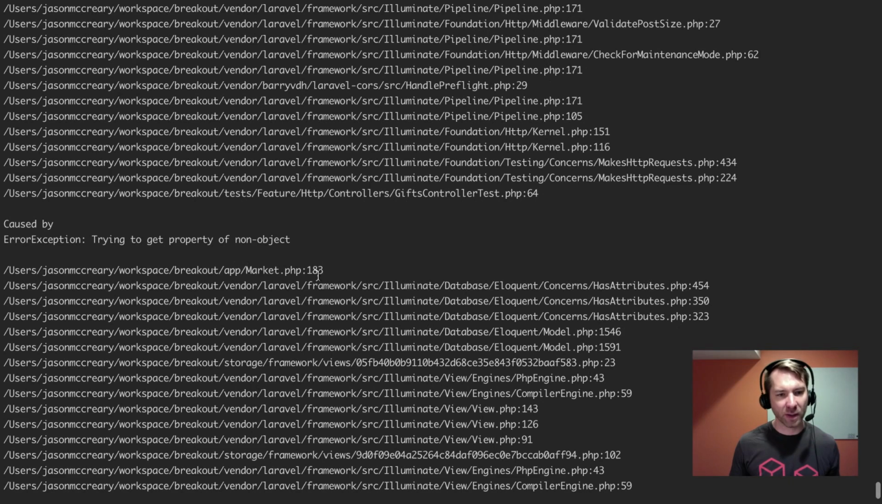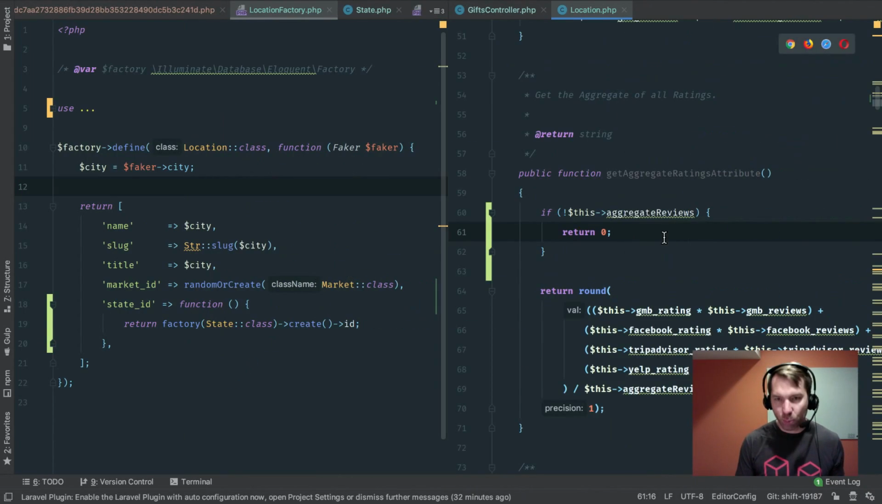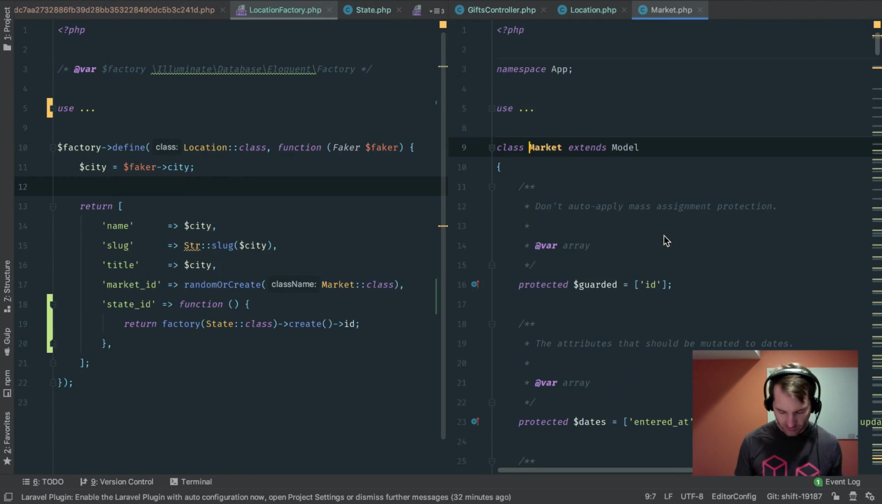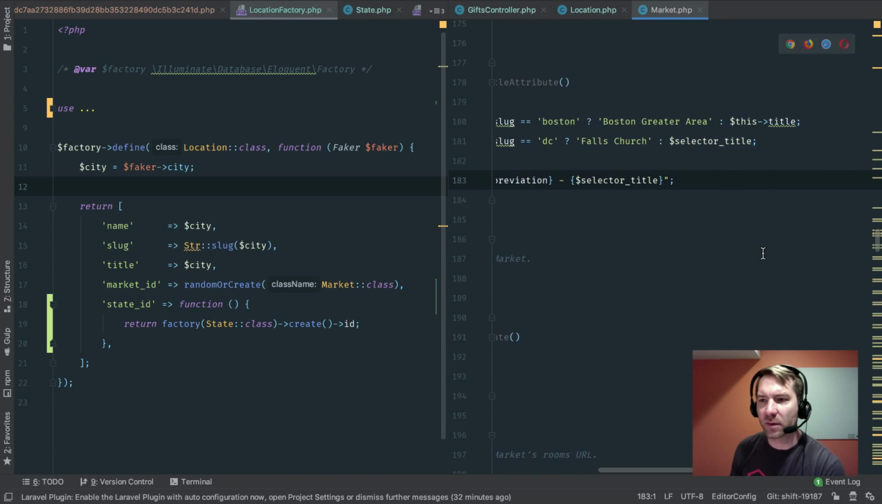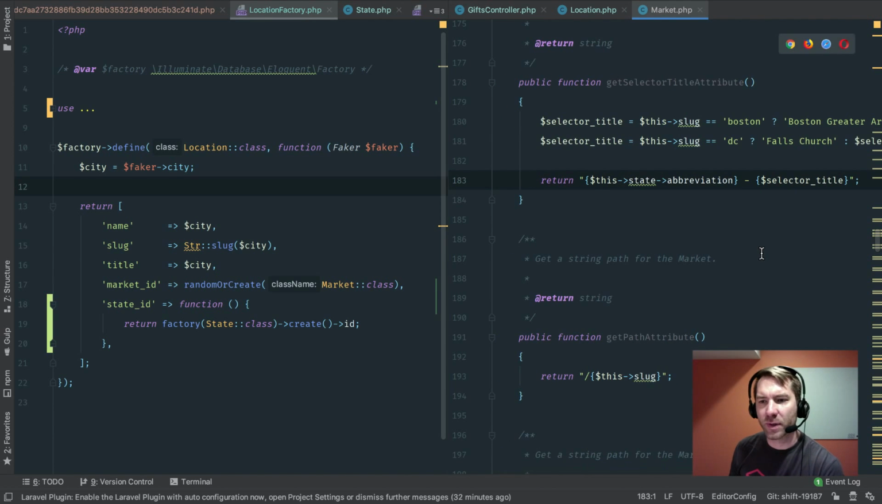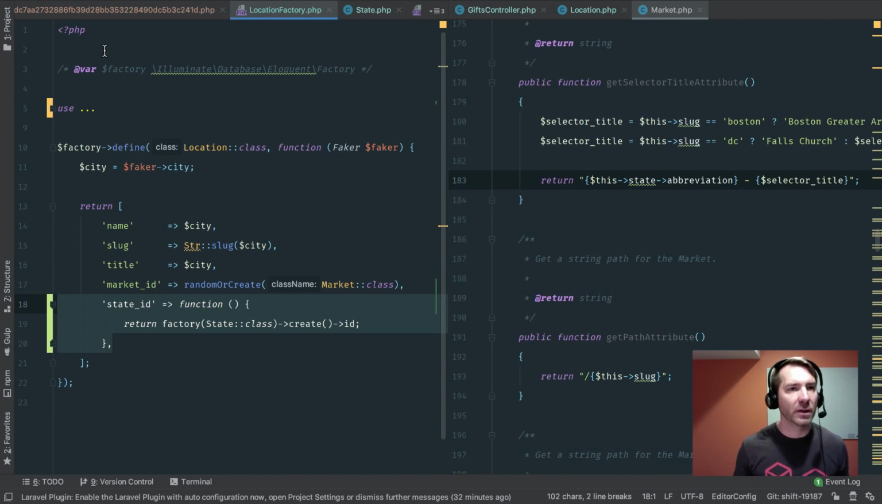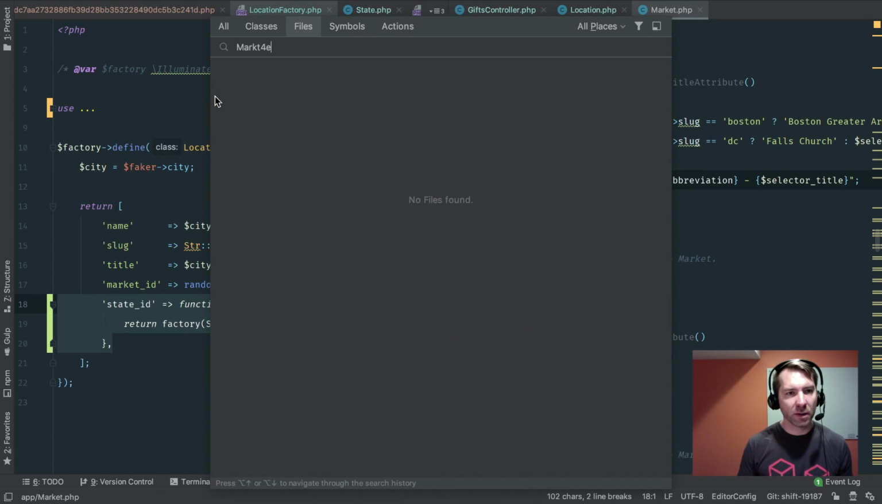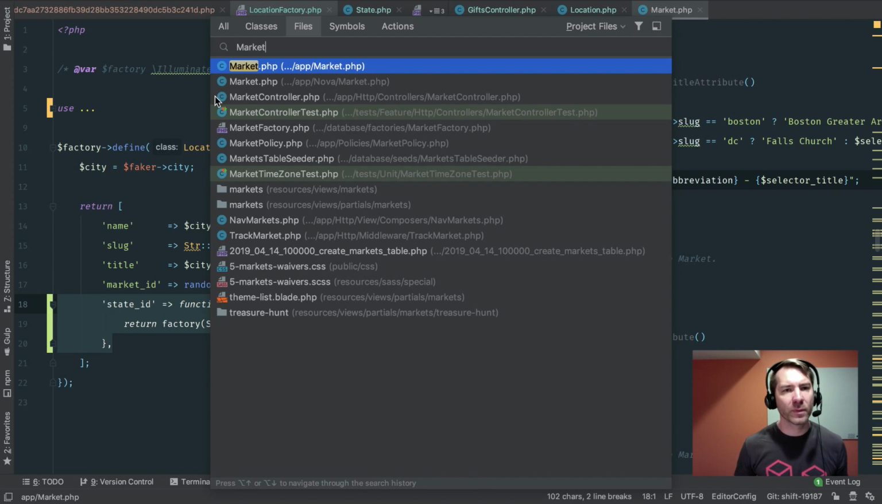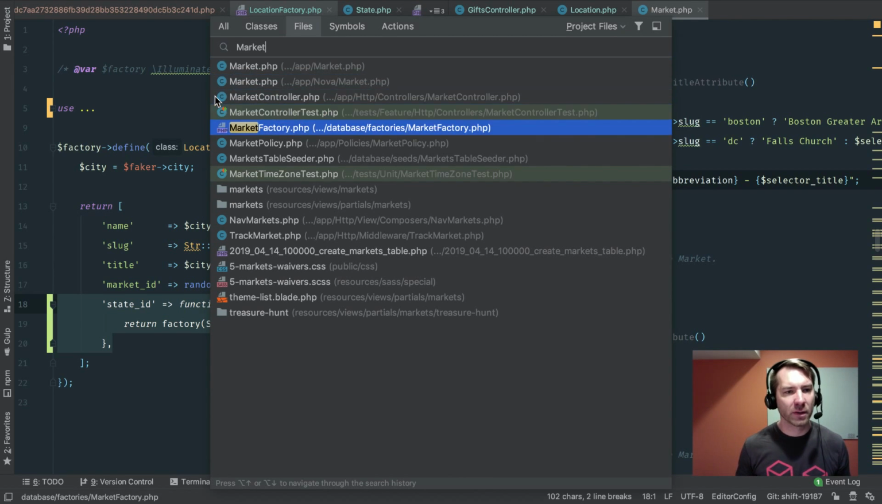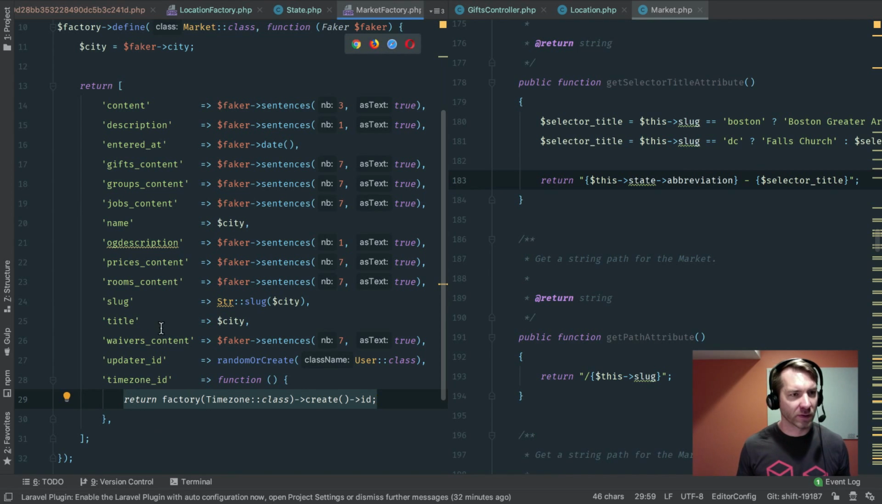Okay, now trying to get property of non-object. Keep playing the game here. Market 183. Okay, state abbreviation, selector title. This arrow title. So state abbreviation. Okay, so this doesn't know what a state is either. Okay, fine. So let's go to the market. Whoops, market. Factory. There it is. And this is going to need a state.